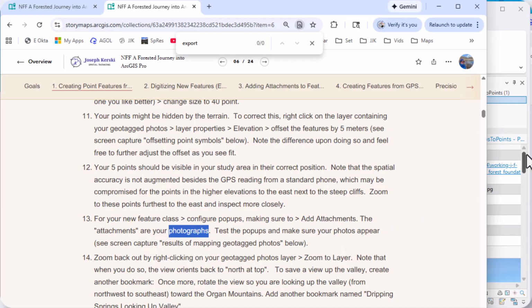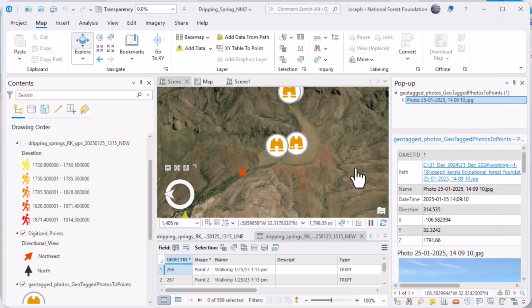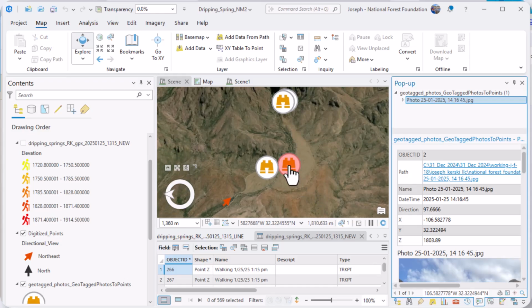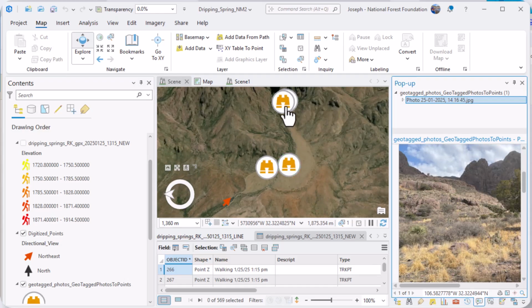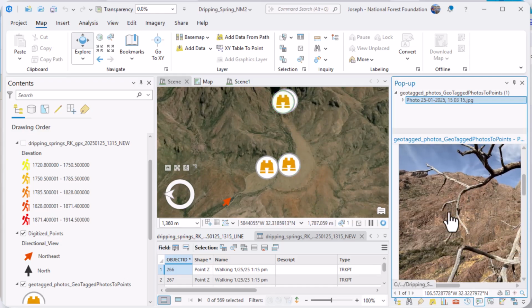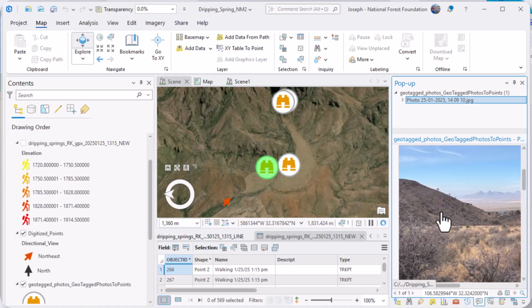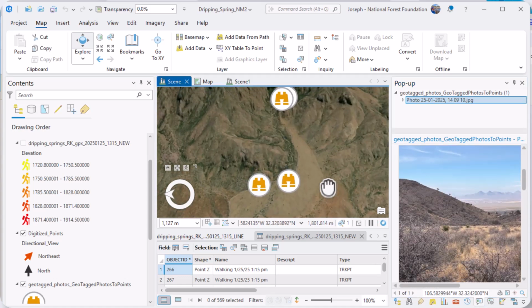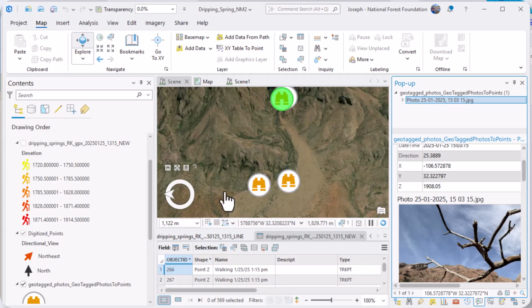All right, let's take a look at that in ArcGIS Pro. Here are my attached photos. Look at that. What beautiful terrain. What's not to love about that? So those are the attachments once you've got them in there.